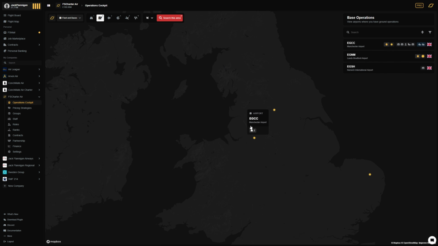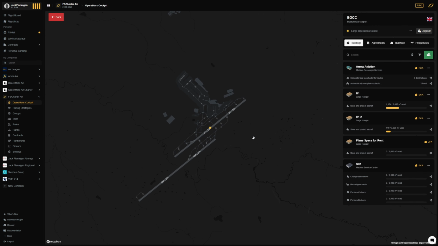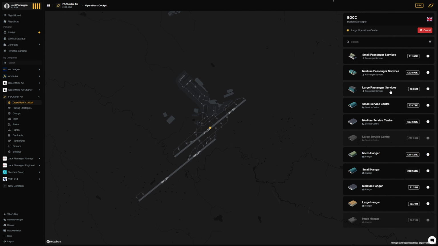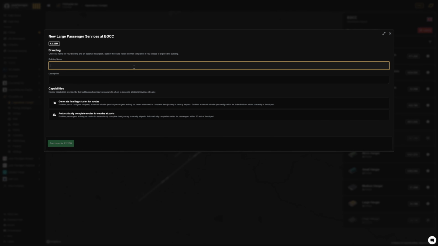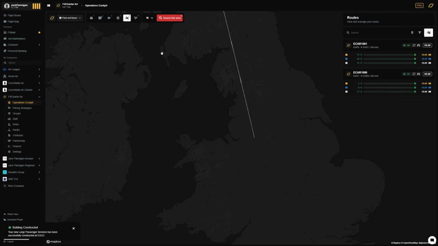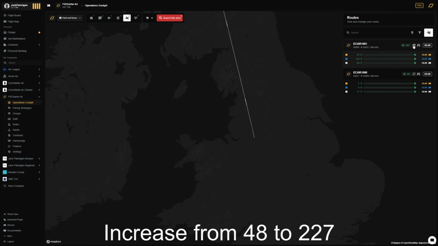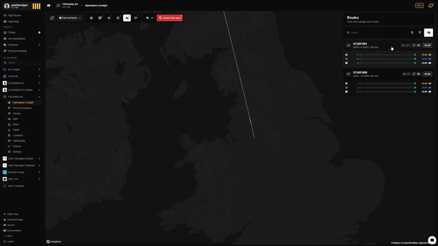So, we go back to the Base Operations, choose EGCC, construct a new building, and we'll purchase a large passenger services building. Now that we've done that, we can refresh the demand on the routes. EGCC to EGPH is unaffected because the passenger services only affects arrivals. The EGPH to EGCC route should be affected. Now that we've refreshed the demand, we can see that there's 227 people want to go from Edinburgh to Manchester.